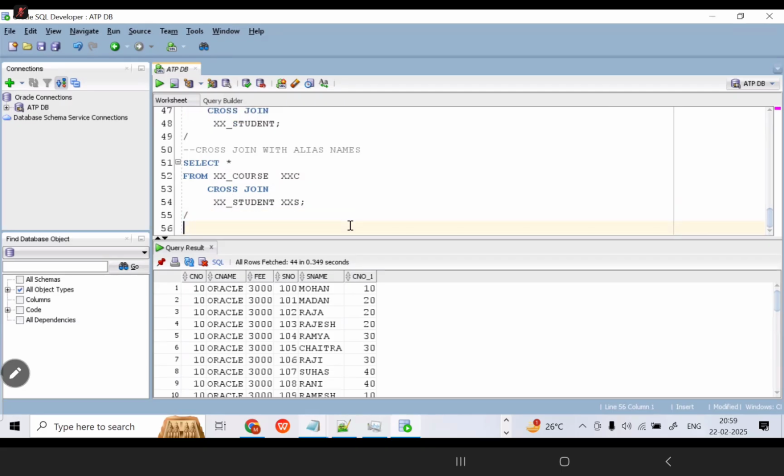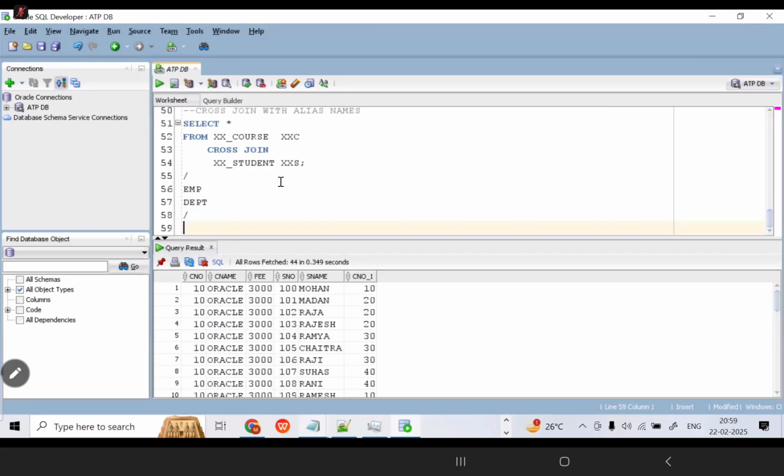Now, can anyone tell me the answer? Now I have two tables. One is the employee table, one is the department table. I want to write the query for both the tables by using Cartesian join. How can I write the query? How many tables are there currently in my hand? Two tables only: the employee table and the department table. I want to write the query for both the tables by using Cartesian join only. How can we write the query?